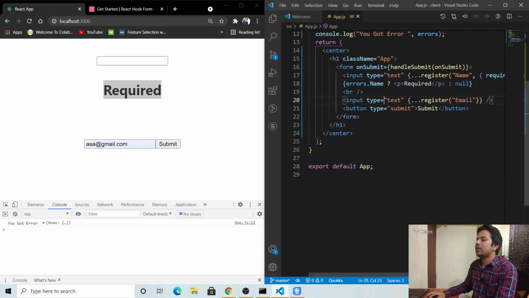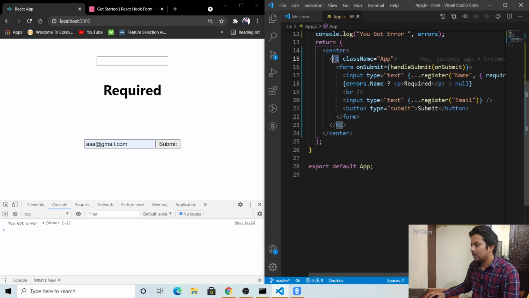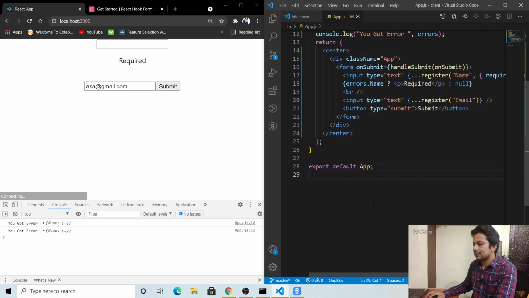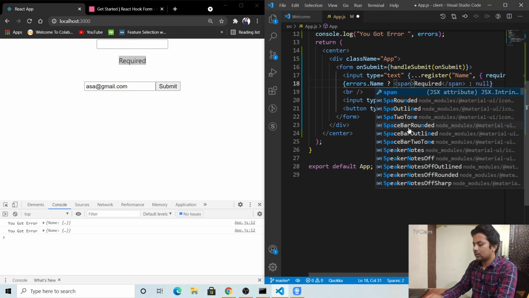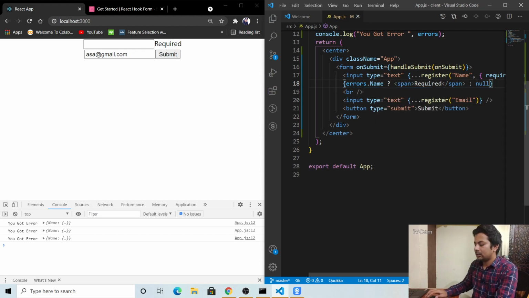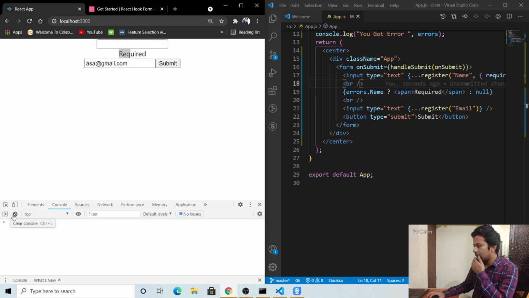So see, required, actually it's an h1 tag, so it's making it so big. So you can just remove the h1 tag, it will be smaller. So I'm just making it a normal div. See, it's normal required, or we can put a span here. See, it's showing me required. A BR, I think, will be better. I mean, you got what I'm trying to say. Like you can just print the error. Yeah, see, it's required.